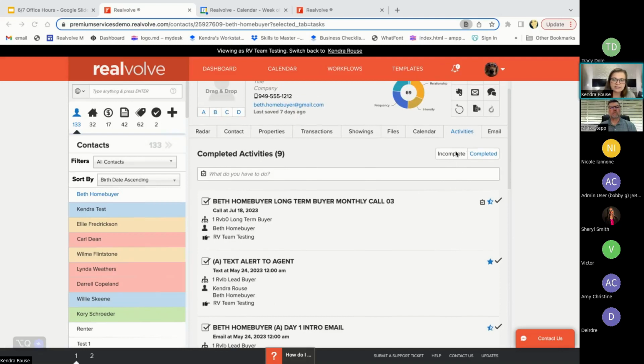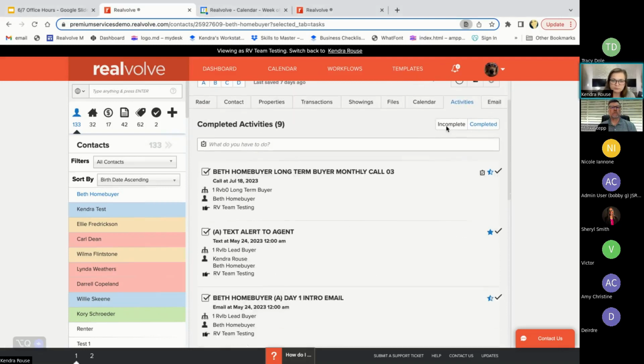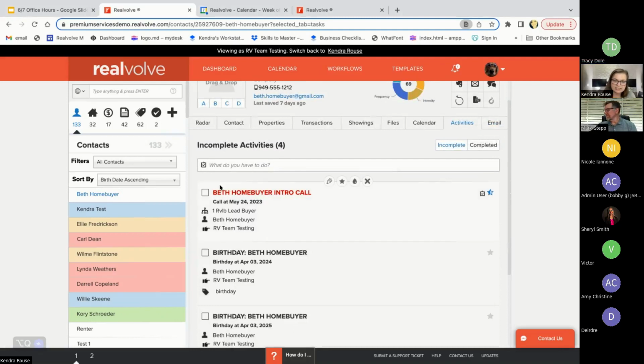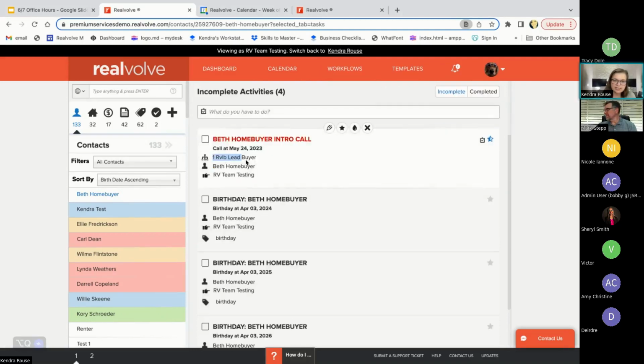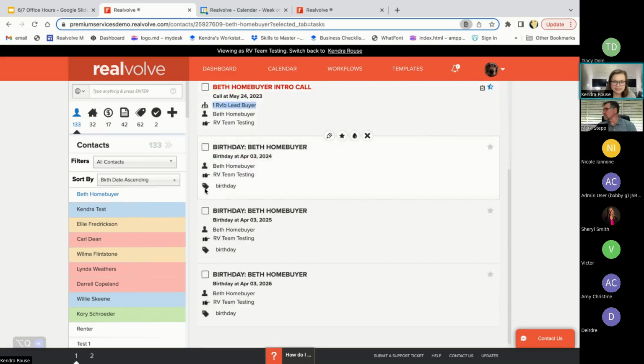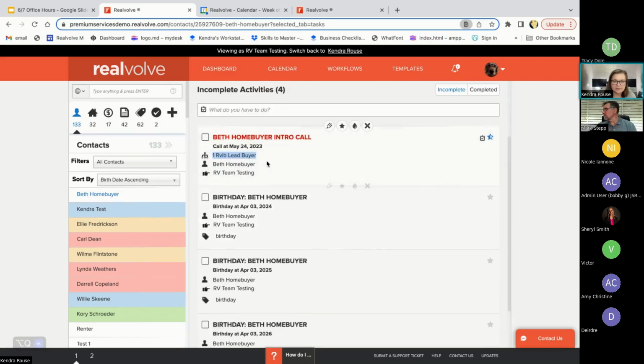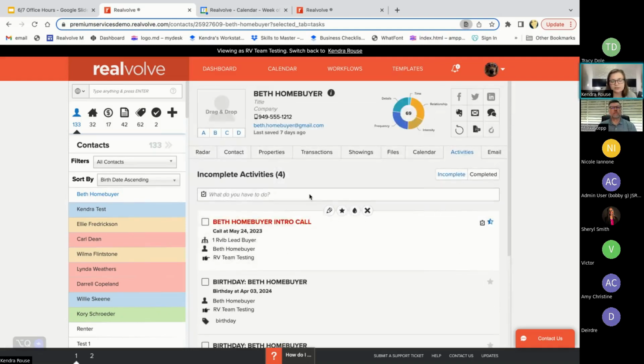If I go into activities and incomplete, I can see here that these activities are due. It tells me the name of this workflow here. Okay. So I can see that this is kind of just a birthday activity, but I can also see that this contact is on this lead buyer workflow. So that's another indication of what workflows they're currently on.